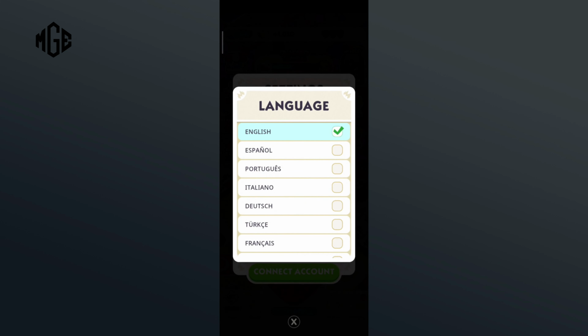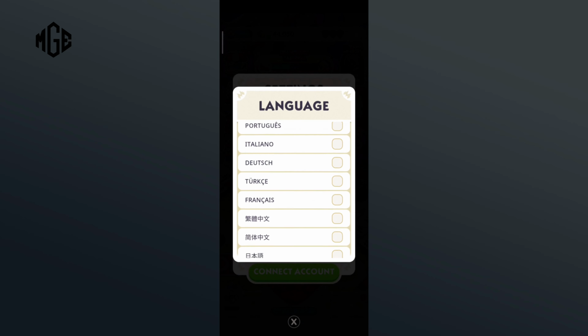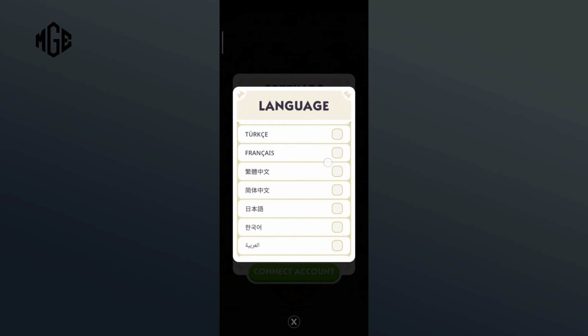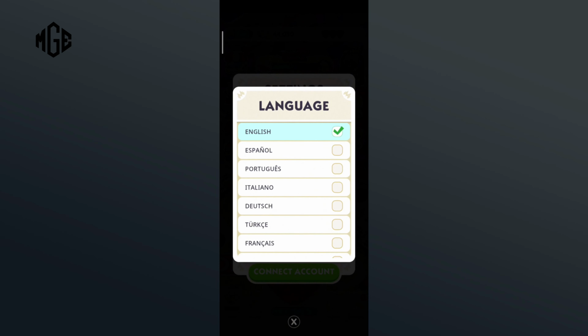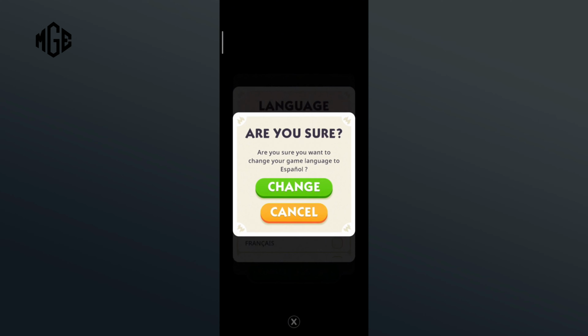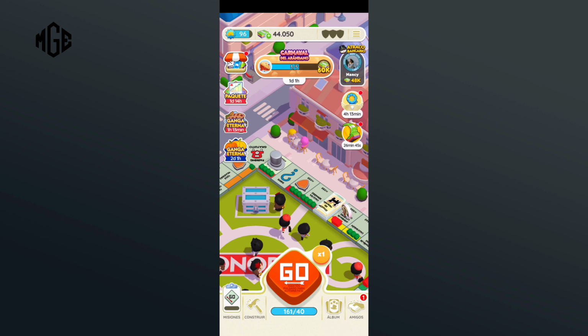And here you'll be able to see a list of languages that you'll be able to change into. Select the one you prefer. Here I'm gonna click on Espanol, which is Spanish language. And if you're sure, click on the change option. And that is how you can change language in Monopoly Go.